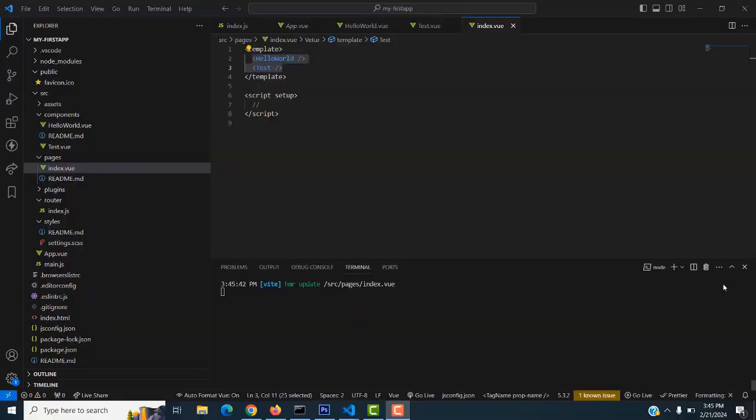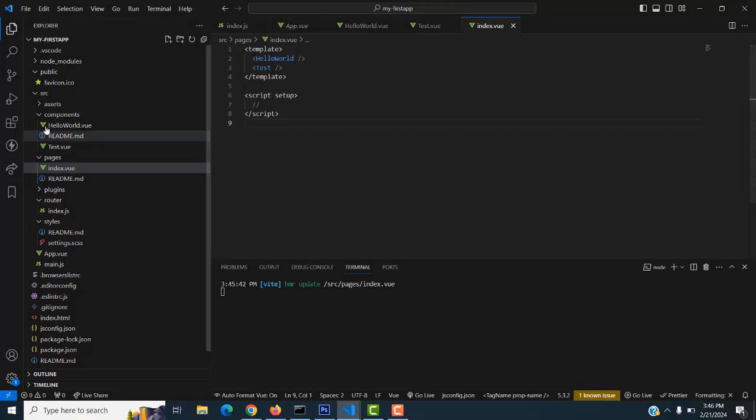In our last class, we completed how to create the pages and components in Vue 3. Let's continue. In this class, I am going to teach about the routing section.